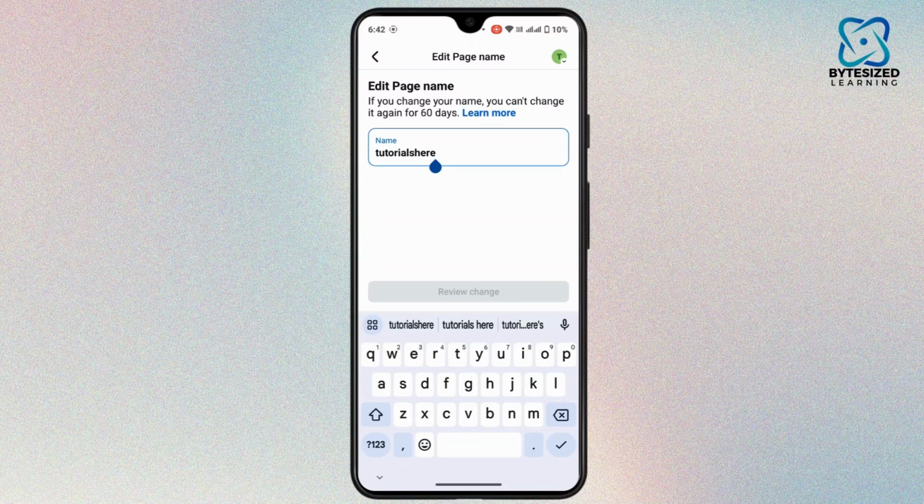But here you have to remember that if you have already changed your name, then you cannot change it again for 60 days. So you have to wait until 60 days in order to change your name again. But if you have not changed your name recently, then you can change your name. You can clear the name here and then tap on review change. After that, your Facebook page name will be changed.